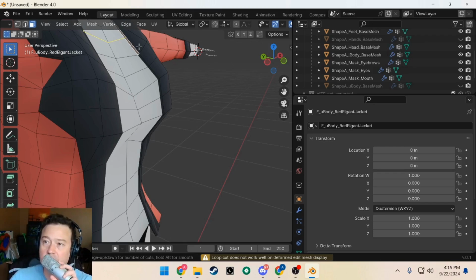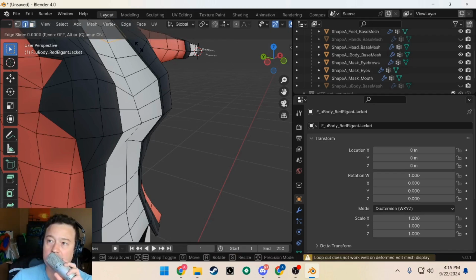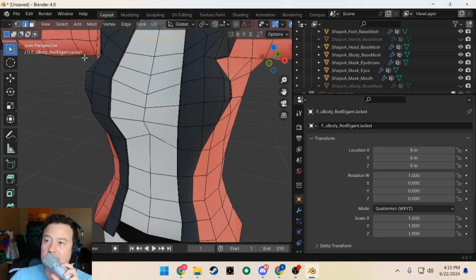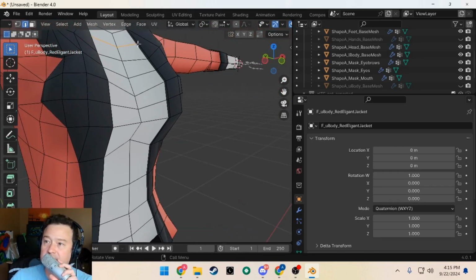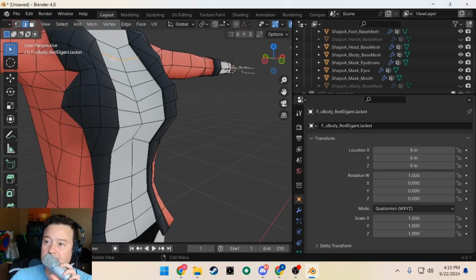So I can do Control R. And what that did is it added another edge, so that was Control R. And what that does is it adds an edge depending on your orientation. So I'm gonna hit escape.